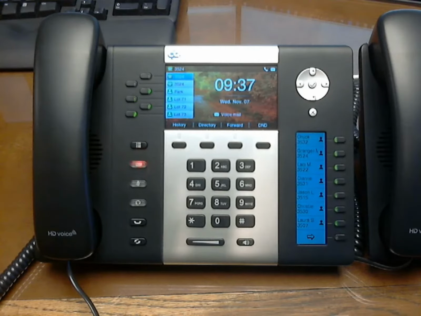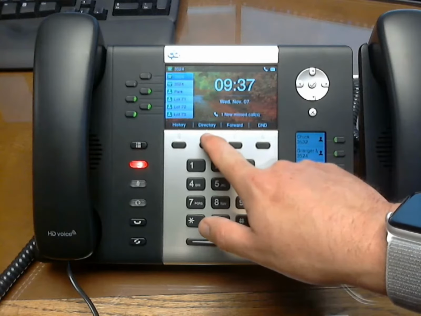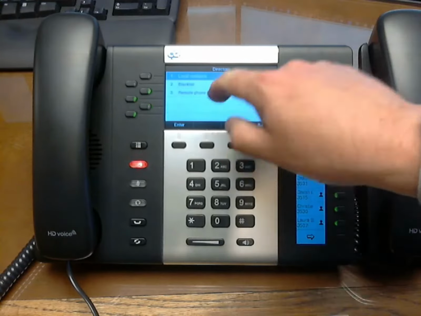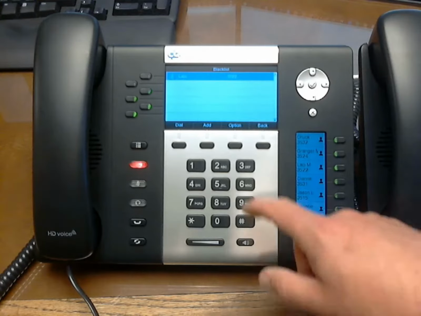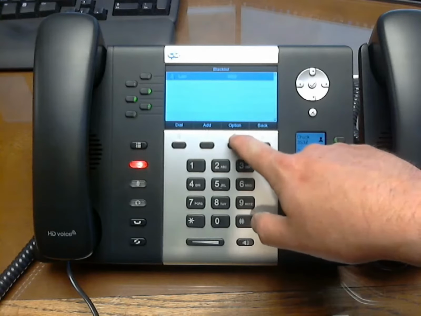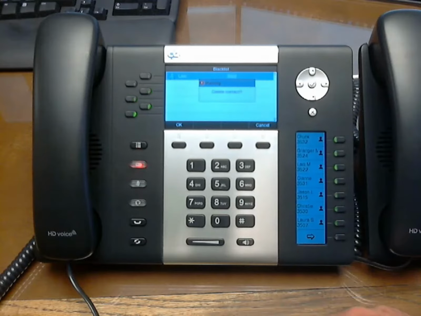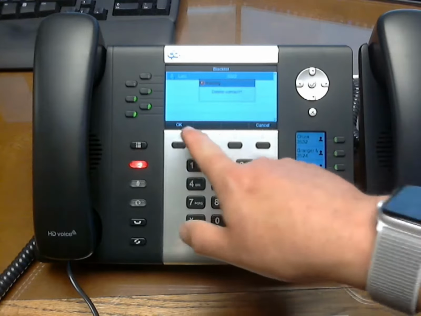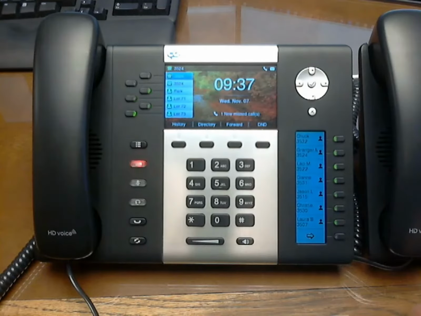So if you need to remove an entry from your own blacklist on your phone, you can use the directory feature. You'll find blacklist as one of the options that you can select, and you'll see the entries there. And if you need to get rid of an entry, for example, you can hit option and then delete it. And it'll say, are you sure deleting the contact? Well, you're deleting them from the blacklist, so yes, that's okay. She can call me directly again now.